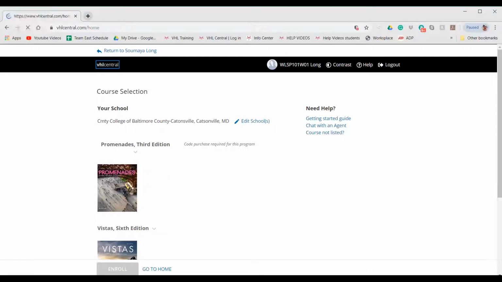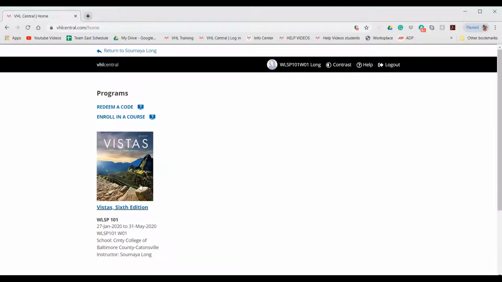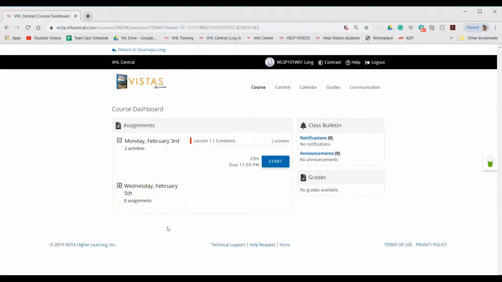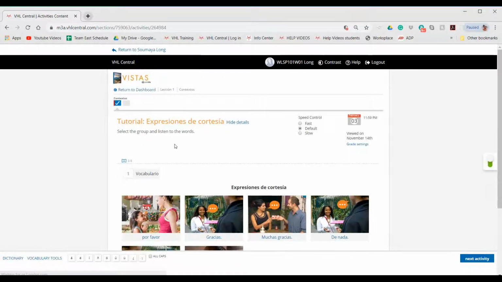Once you've enrolled in your course, each time you get into your account, you will click on the textbook. It will take you to your course, and here you will come to your dashboard. Your dashboard will have any work that's due that has already been assigned. If you have any late work, there'll be a second tab that says overdue work. By clicking the start button, it will take you straight into the assignment.